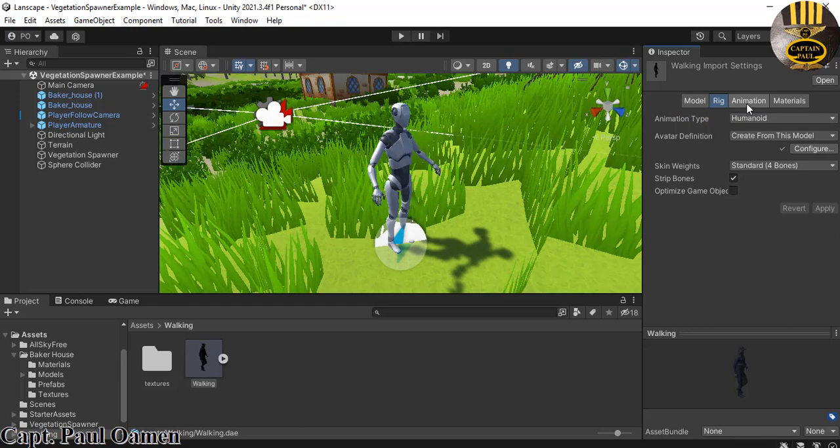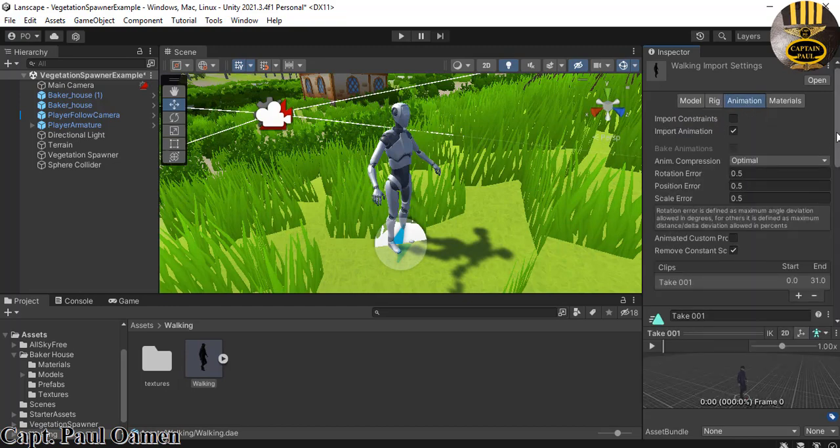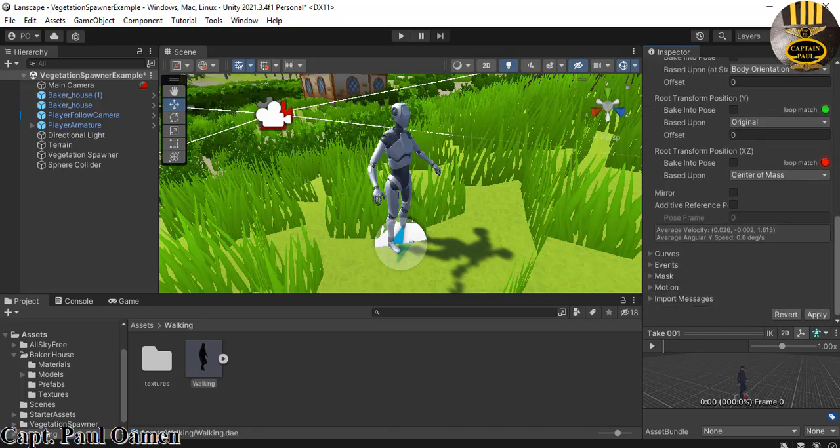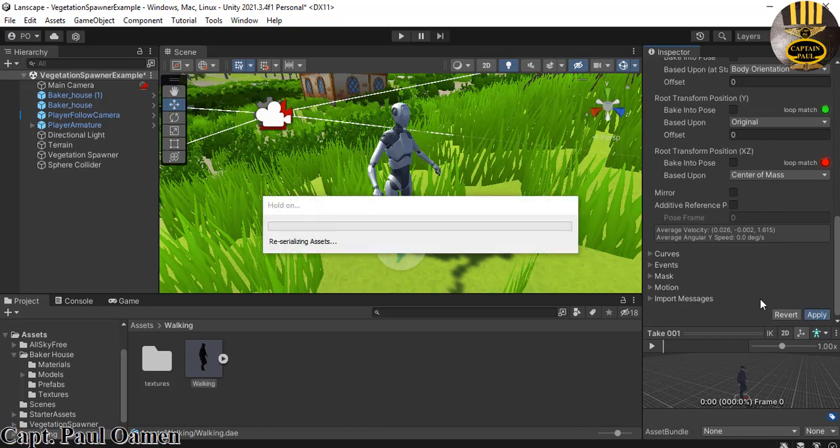There. Then select animation. I'm going to scroll right down, I want it to loop. You see where we have loop time? Just make sure it's checked and click on apply again, and that is it, done.